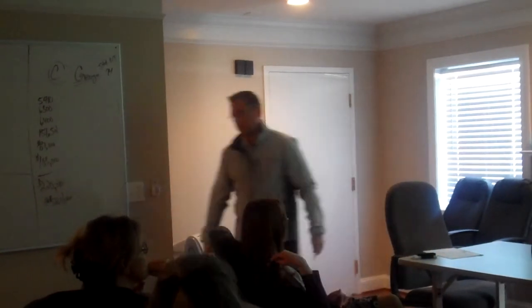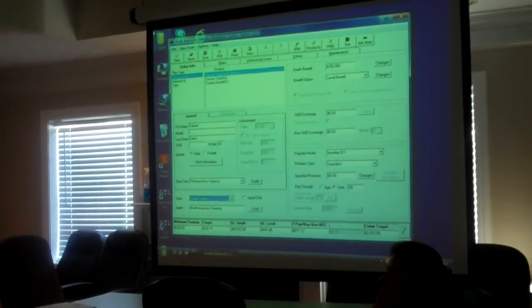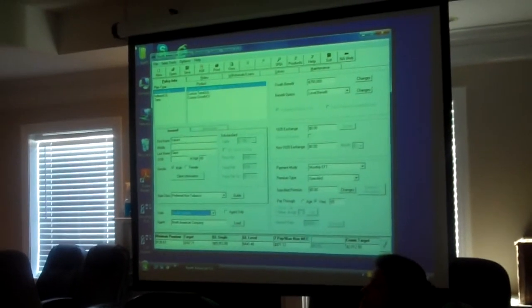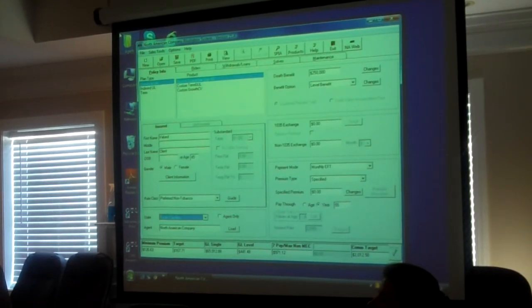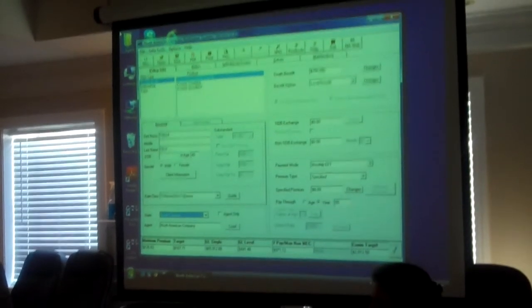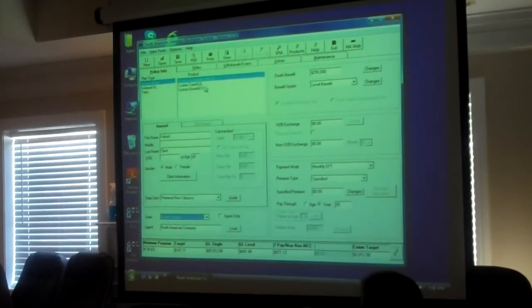So going back into this, the main one we're going to use here, and I very, very rarely use the other two, it's going to be the guaranteed, it's the Gen 8, okay? This specific company is North American. I like North American. They seem pretty fair. I've had people get Preferred Plus that I thought would get Standard and vice versa.